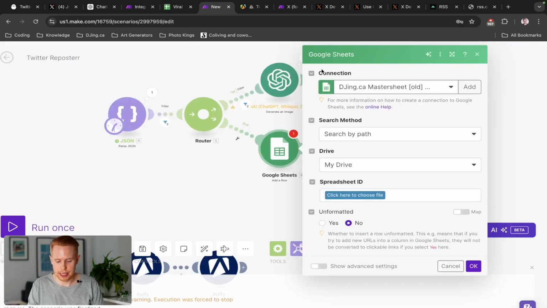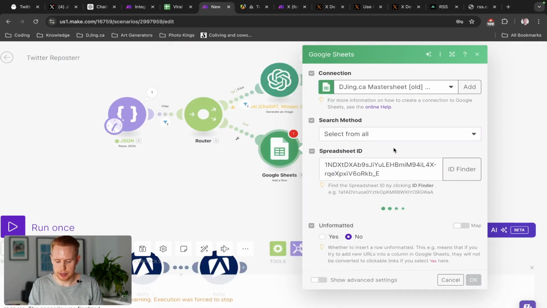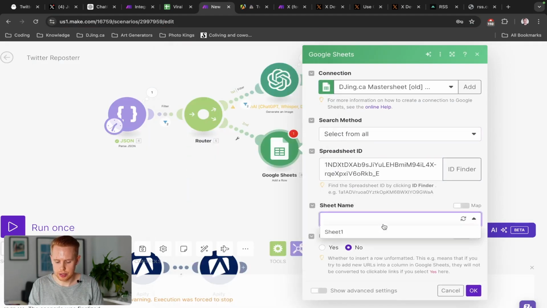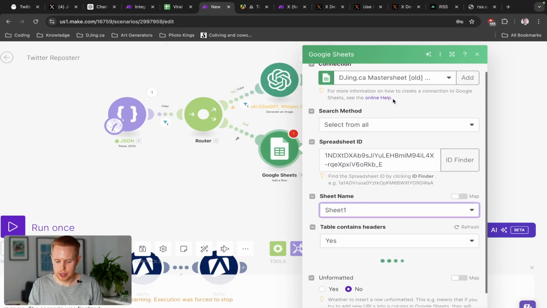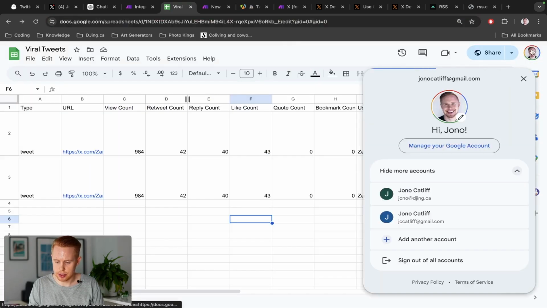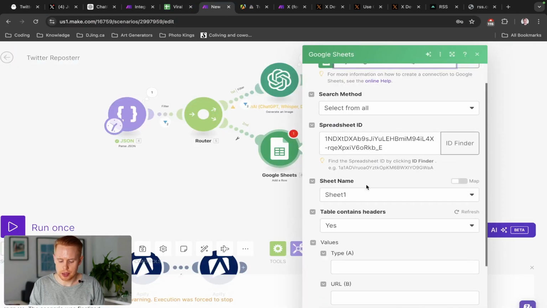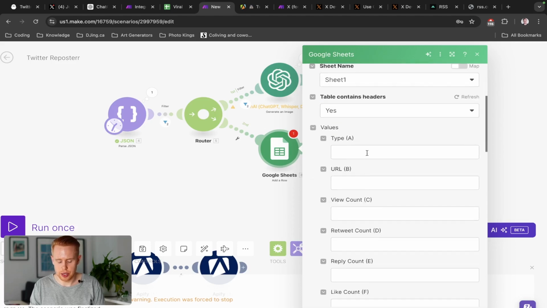We'll come back in here, and we're going to search method, select from all, and we're going to copy and paste the spreadsheet ID. You'll notice it throws an error down here. Oh, it actually didn't this time. Cool. So I guess that's just because I have the right account set up here. And it actually looks like it worked without the right account. Okay, I'm going to switch over anyways because this will throw an error sooner or later.